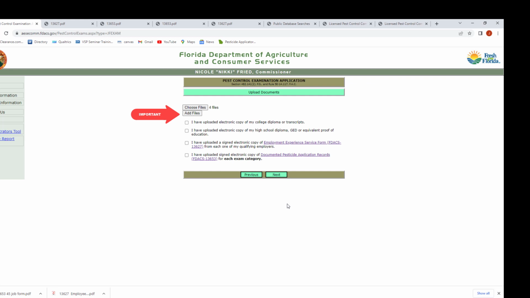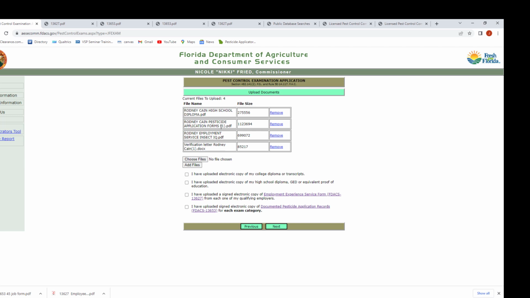If you look close, you can notice it now says there are 4 files next to where it says choose files, but you're not done yet. This is another common mistake. You've got to hit the add files button for them to officially upload. This is going to send them to the FDACS server. Now we do have 4 files that have been uploaded.